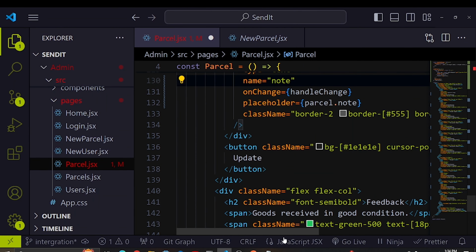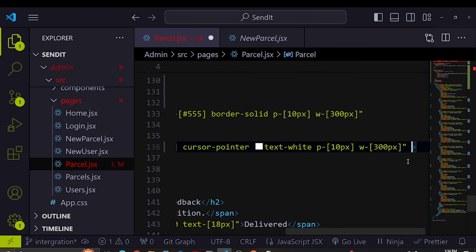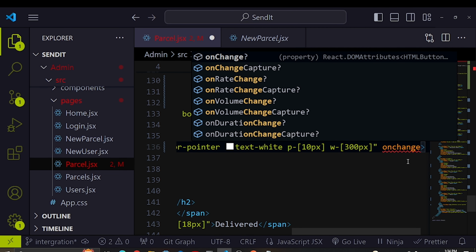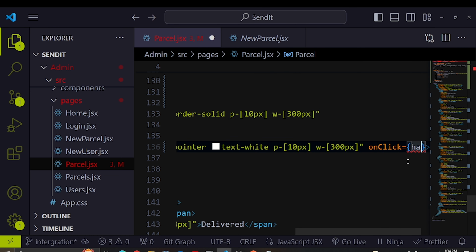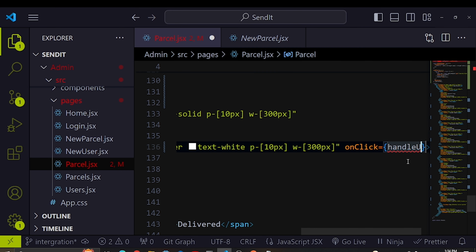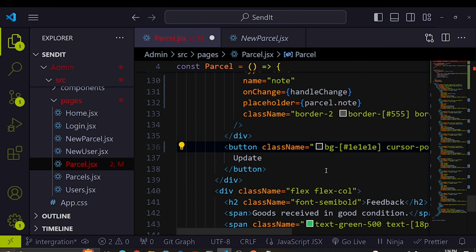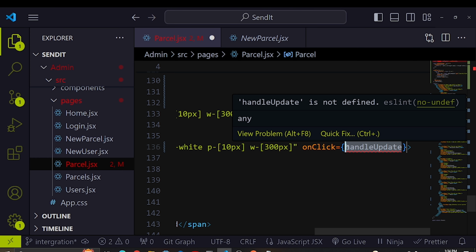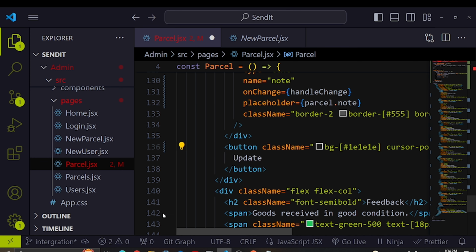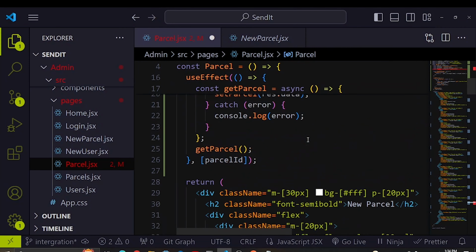I've almost forgotten here. So this one will be on click, sorry. So this one will be on click, and here we can have handle update like that, handle update, and then let me just copy this function here, right there. So copy this one here like that, and then I'm going to make sure that I now create that function here to be able to update my parcel.